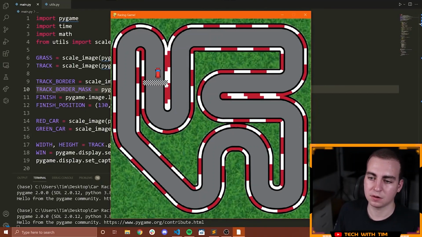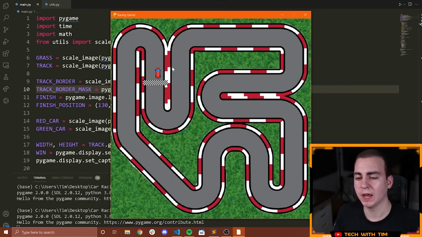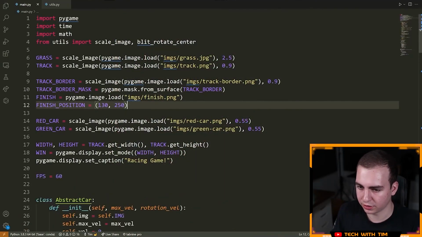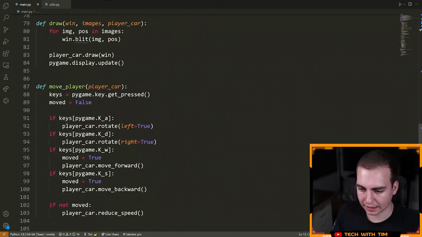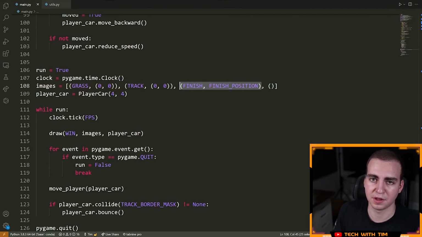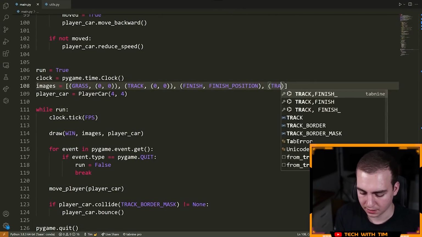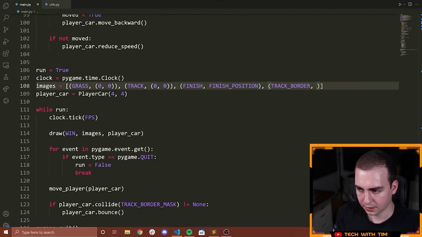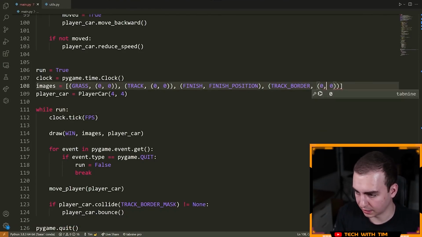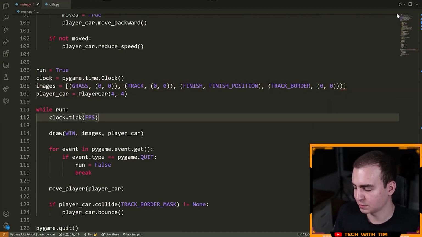Now this looks fine. However, we can see it is kind of overlapping with our track. So what I'm going to do is just draw the track border over top of this. So that way we get rid of any of these edges that are being cut off. So this is kind of a neat solution that we can go with here. But what I'm going to do is just add inside of my images here. And make sure you do it after the finish line, by the way. Otherwise, it won't go over top of the finish line. I'm going to say track underscore border. And we'll just draw this at position 0, 0. Make sure we add our last bracket there.